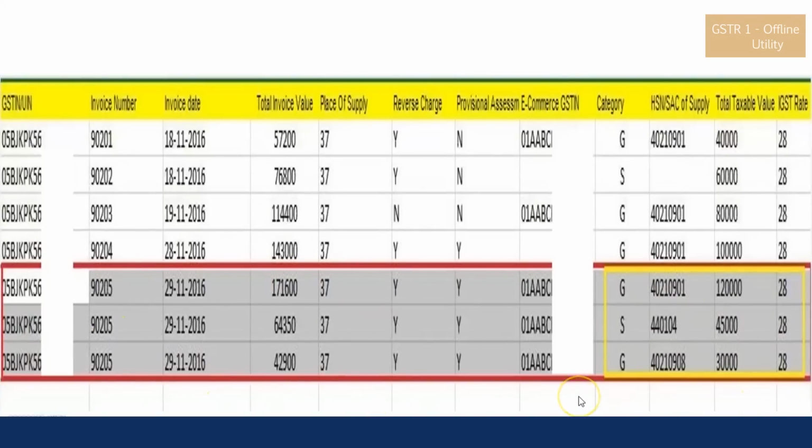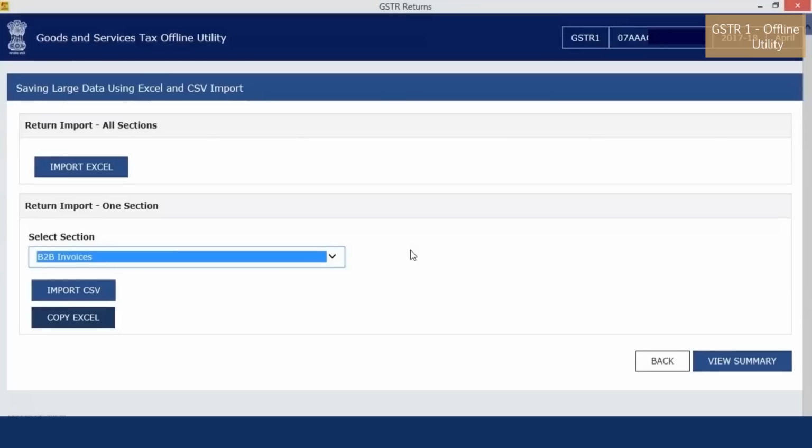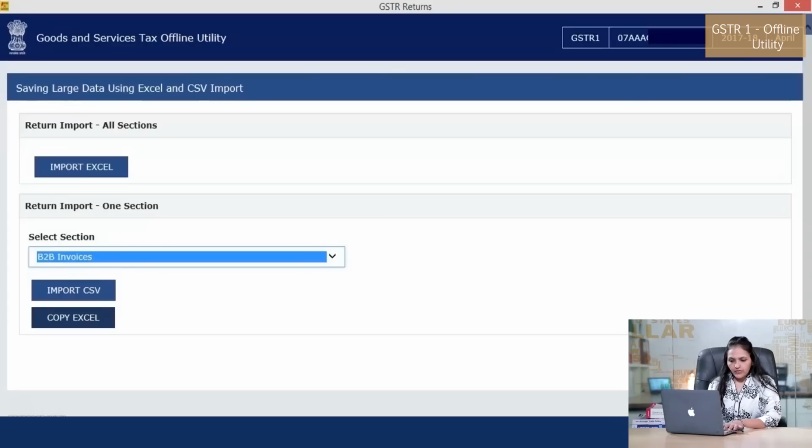Once the Excel sheet is imported, the offline utility takes care to map the line item details with the respective invoice. I hope you have understood the contents of the Excel worksheet. Now, once the Excel file is created, the user needs to upload it on the return offline utility. First, I would like to discuss the Copy Excel option available in the Return Import One Section tab.